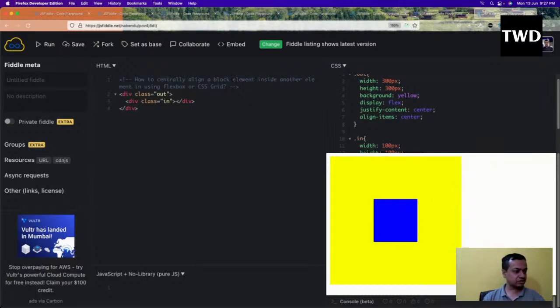Grid also has this justify-content and align-items. So instead of flexbox, I'll comment it out, why write it again, and I'll do a display of grid. Grid also has the same properties, so instead of flexbox I just have to give grid. It doesn't matter, and it will be the same. This is how it is done.